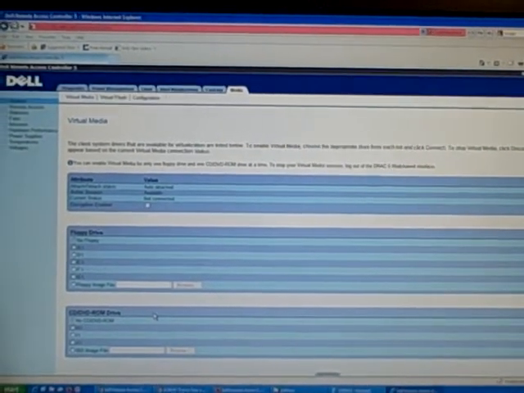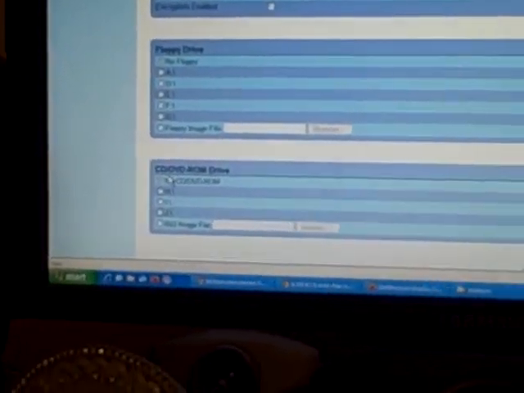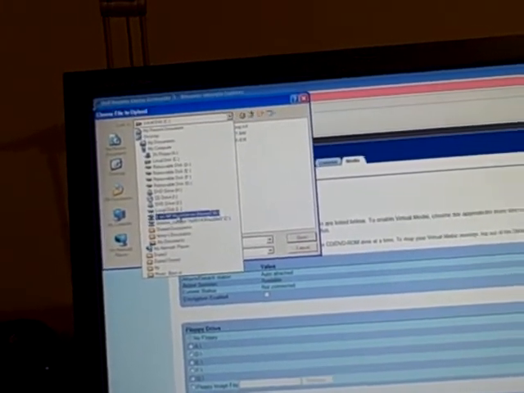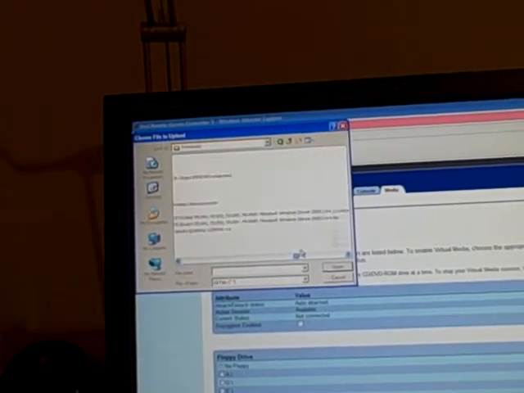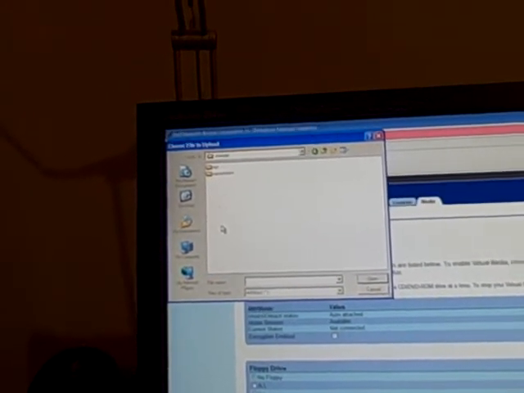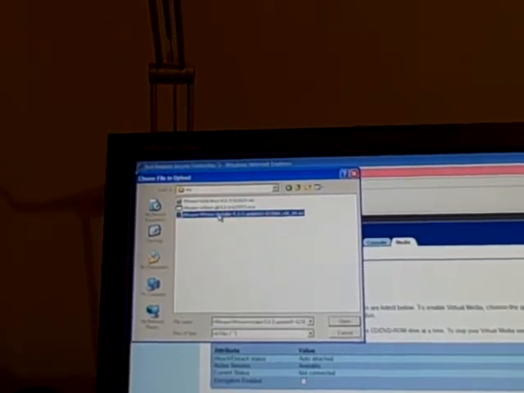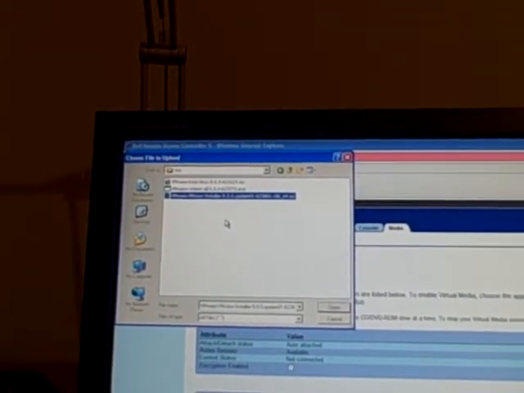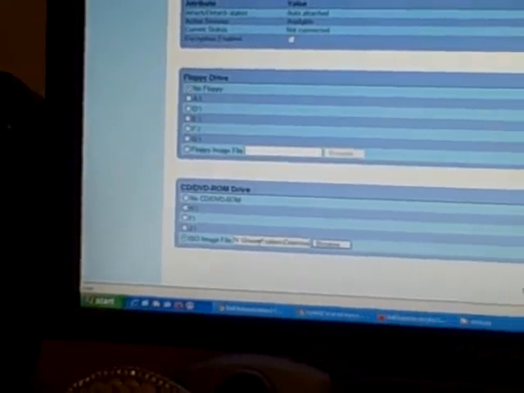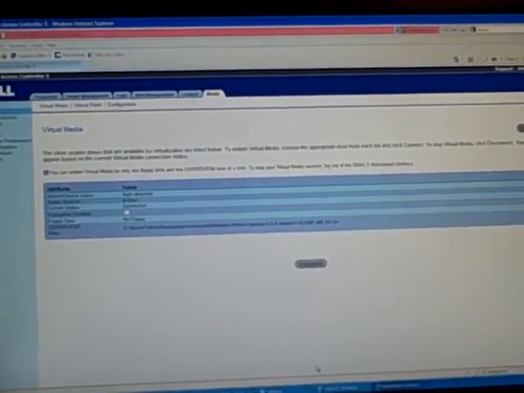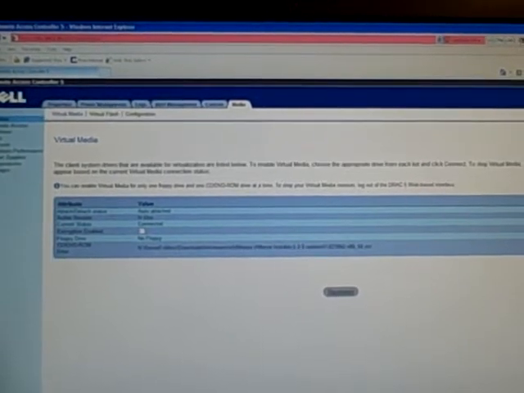So what we want to do is mount a CD/DVD drive using the ISO image that we downloaded. So let's use the VMware ISO that I downloaded. So the folders, VMware ESX. There you go, VMware VMvisor installer. Okay, so I've got my ISO specified. Now click connect. Okay, so it's now connected.